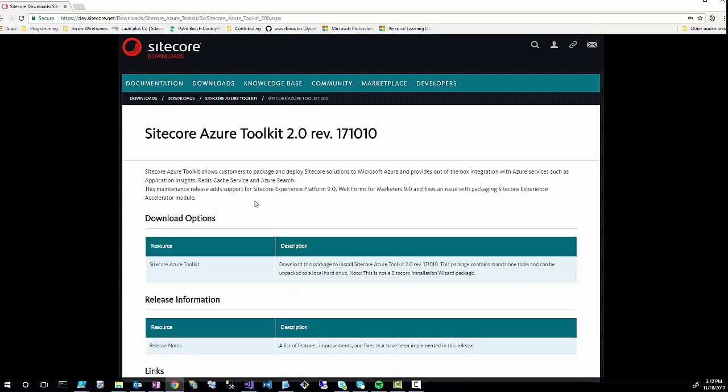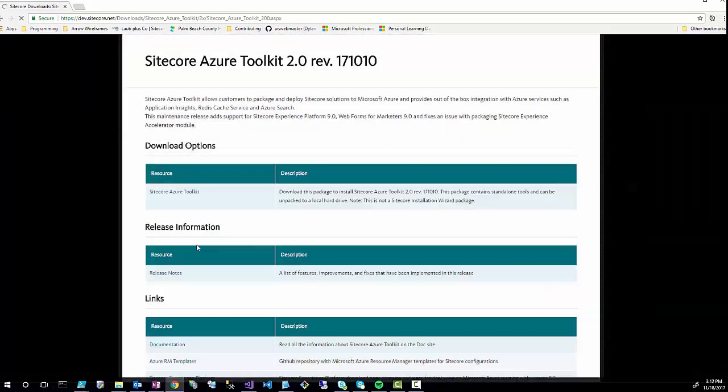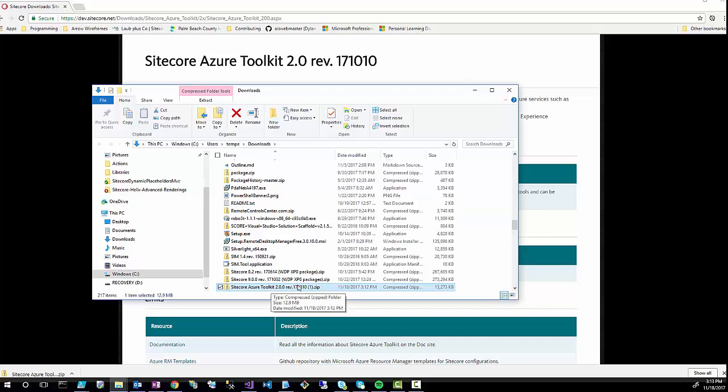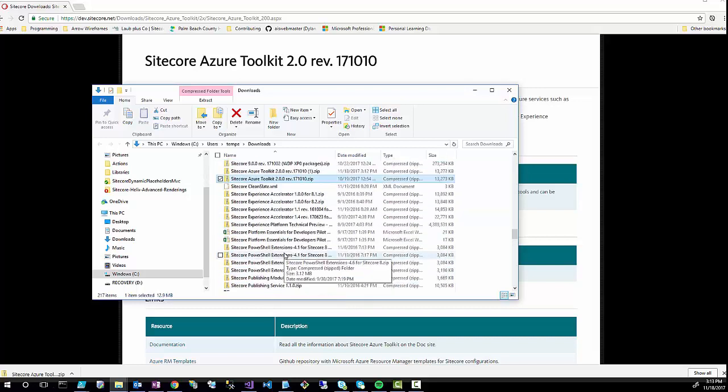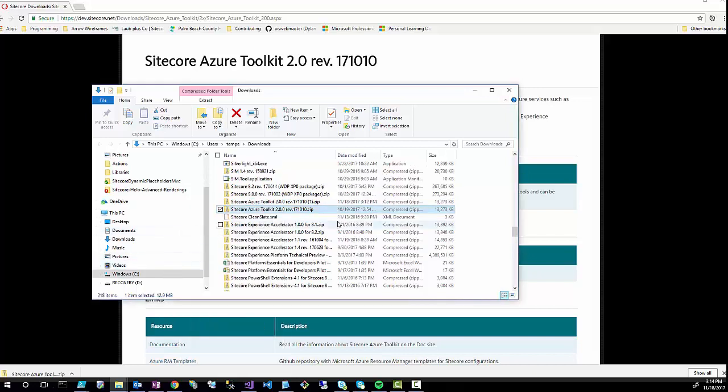I'm just going to click on 2.0, click Sitecore Azure, and click continue. It's going to ask me to log in. I just logged in, and now it's going to pull it down. It's 13 megs. Now I'll go show in folder. So here it is, Sitecore Azure Toolkit 2.0. Let me go ahead and unzip the main one here. Extract all. All right, it's done.